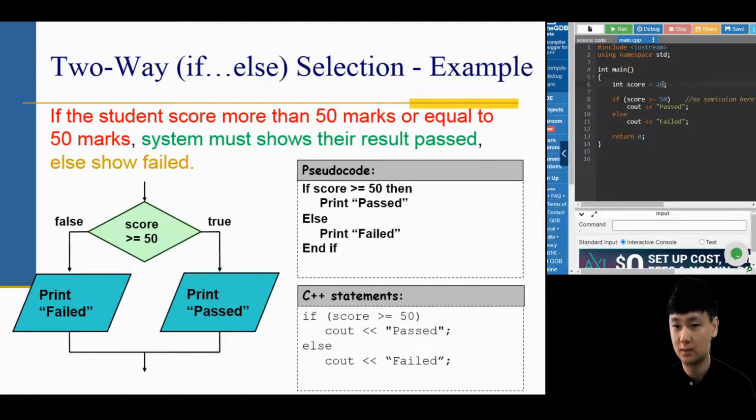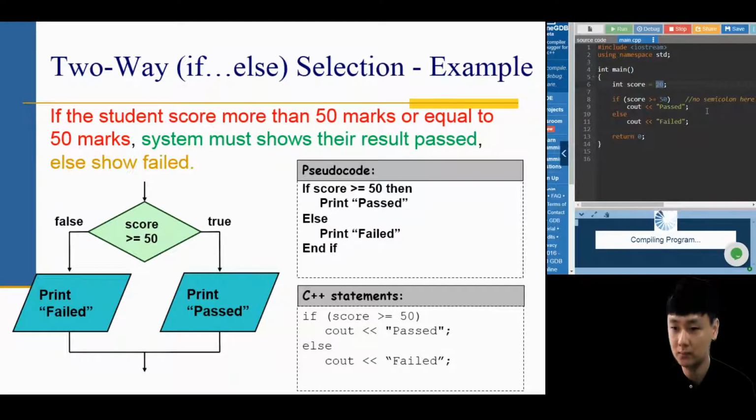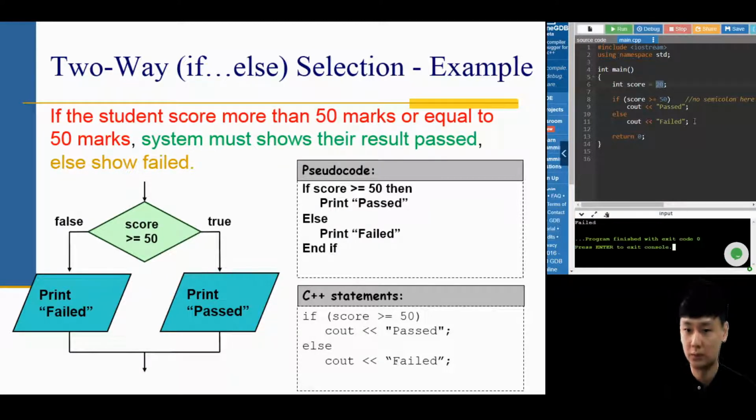So now I put 20. See what happens. It will print fail because it belongs to this else. It failed to meet this condition, so it will go to this else statement and go to line 11, and print out this fail. If more than or equal to 50, I put 50. It will print pass because it meets the condition.